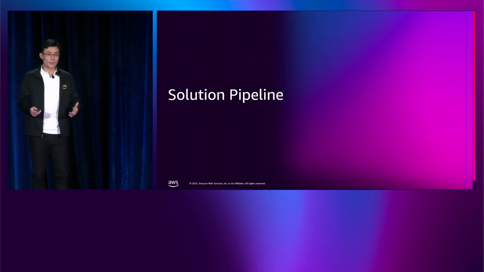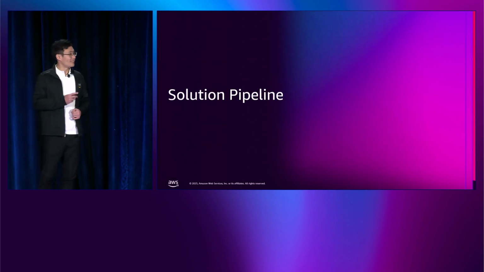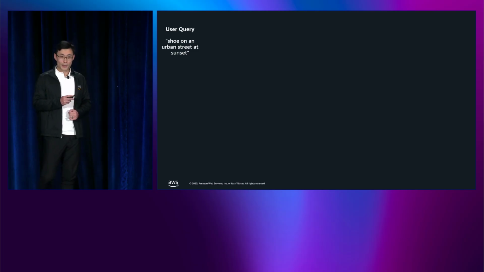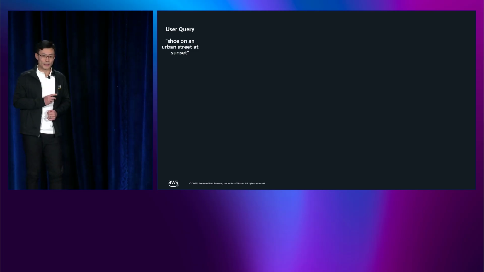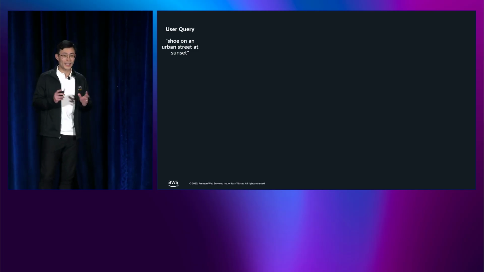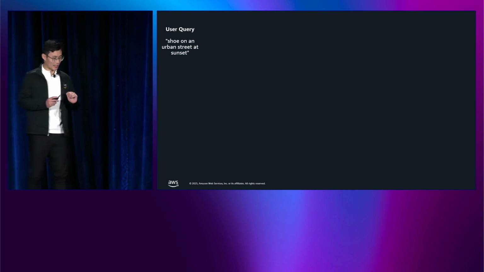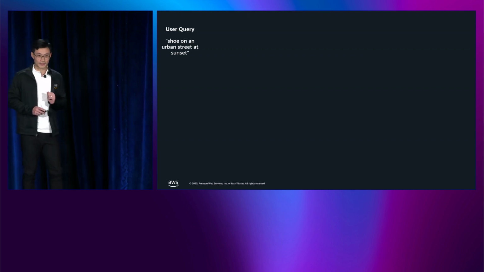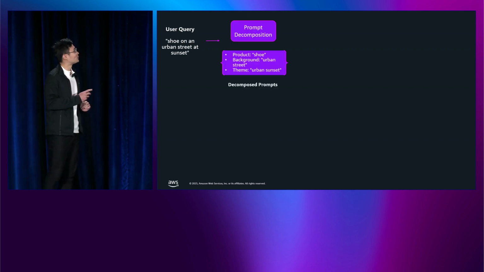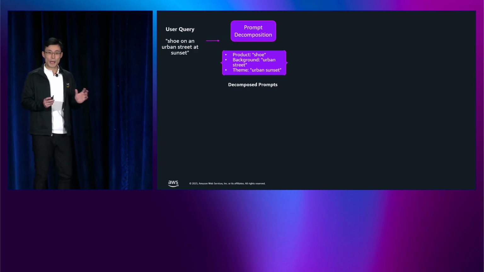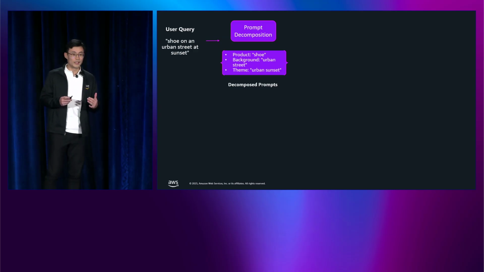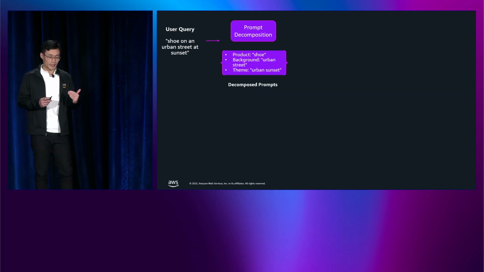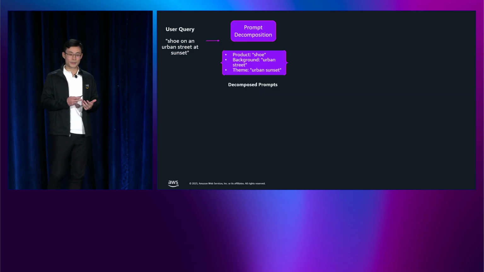So that's what we want to be talking about to you today. Let's quickly go through the solution pipeline, and then we're going to dive deep into each component. Say a user passes a query: a shoe on an urban street at sunset. Very simple query, right? What this pipeline does is that it first decomposes the prompt, and we extract different entities from this query, such as product, background, and themes.